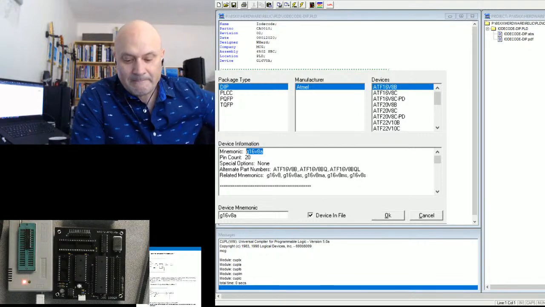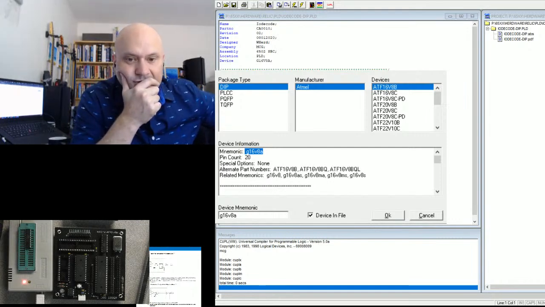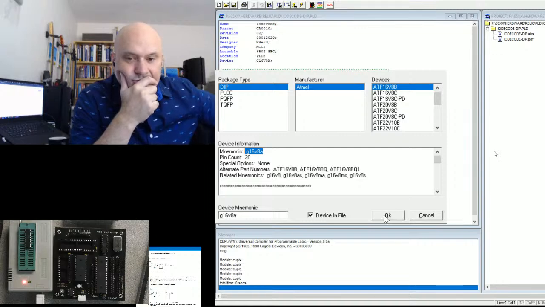What that leads us to, though, is this mnemonic that I've just highlighted. This becomes a G16V8A generic part, which I would never have known was the key to this if I didn't trip into the screen where I do the selection here.